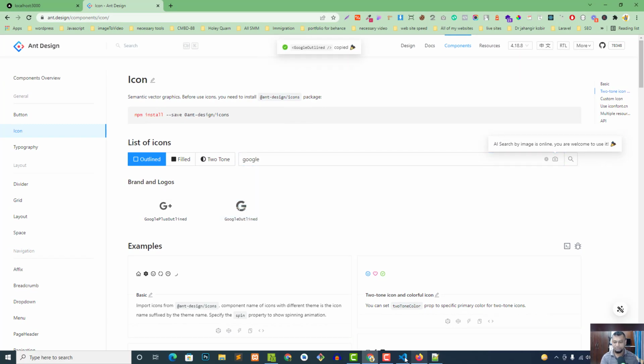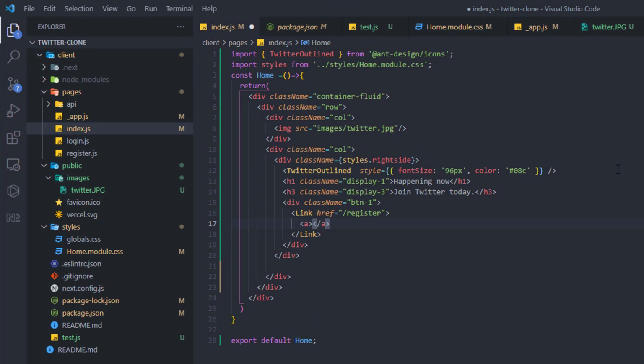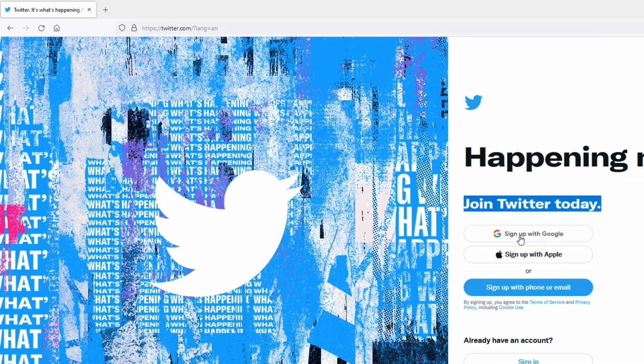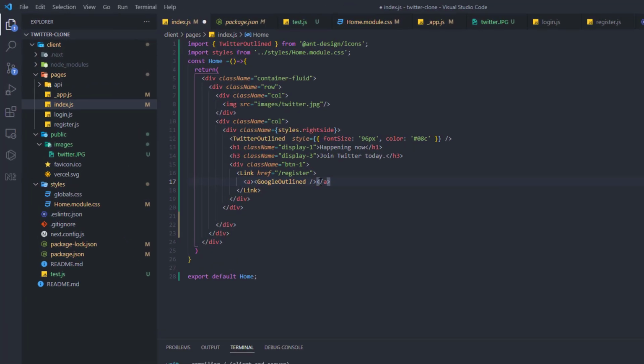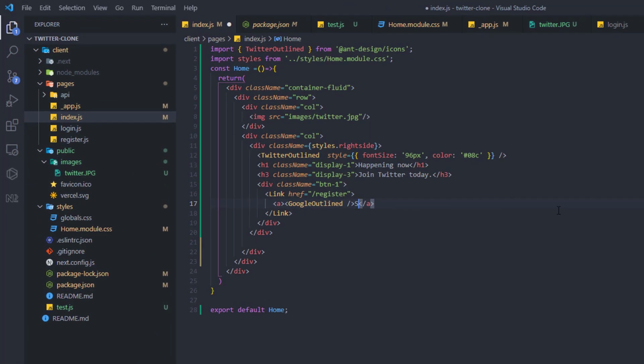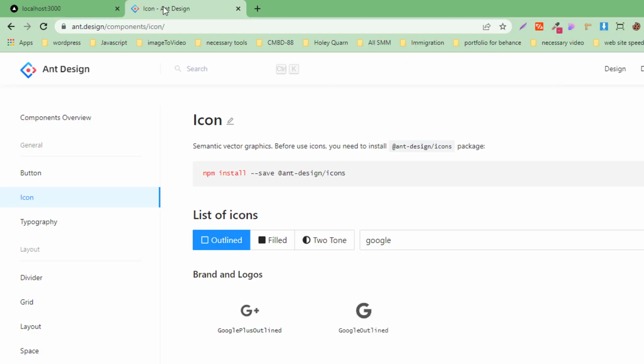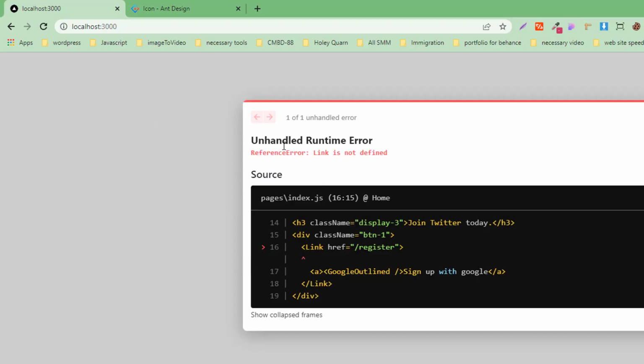And take the icons from here and just include. We have Google icons, and after that sign up with Google. Just write down these things. Sign up with Google. Okay, so let's see whether these things are working or not.